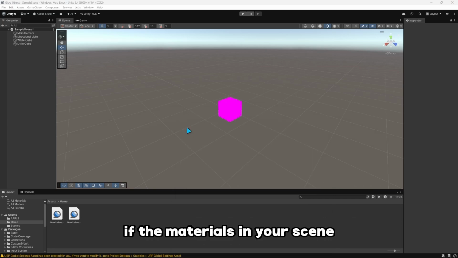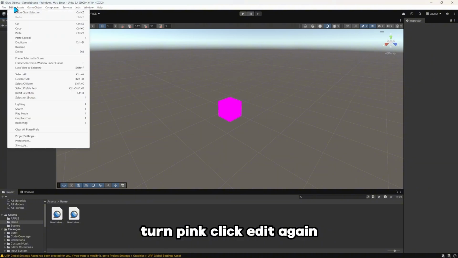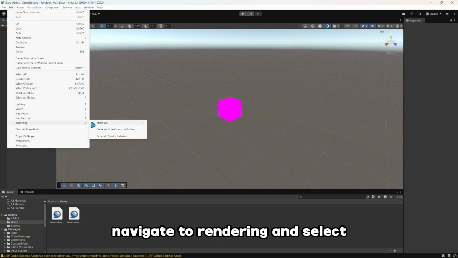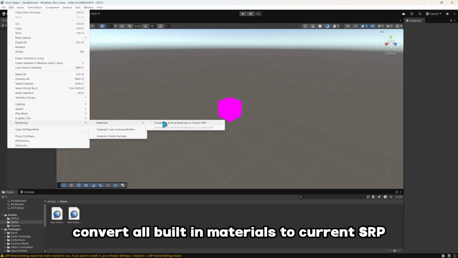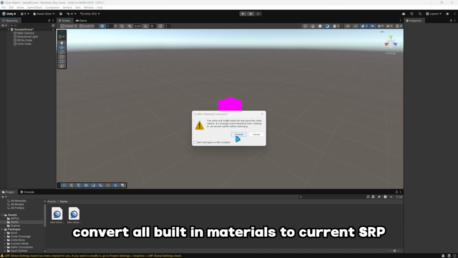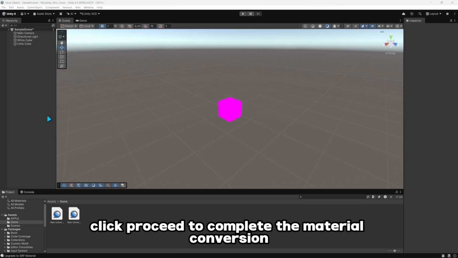If the materials in your scene turn pink, click Edit again, navigate to Rendering, and select Convert All Built-in Materials to Current SRP. Click Proceed to complete the material conversion.